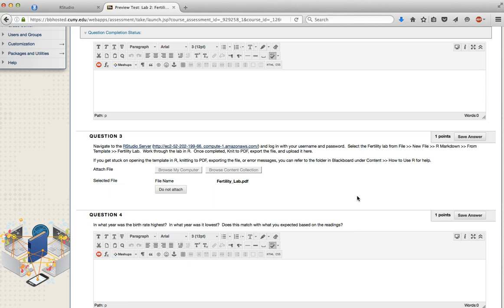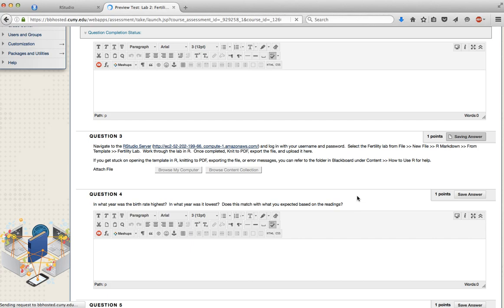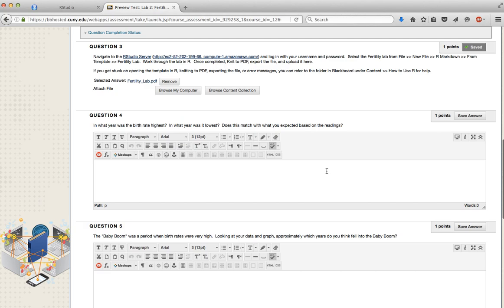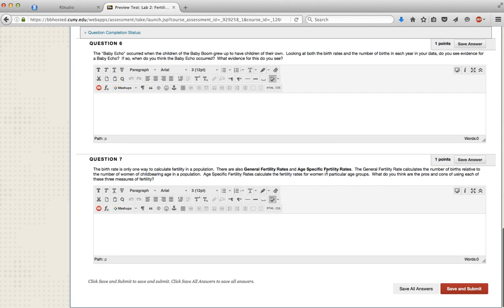Now that should automatically save into the question. And you'll see it just did that now, it's saving the answer. And you can go ahead and continue with the rest of the lab, answering the questions as you normally would. And when you're done, just click on Save and Submit, and that will send in the lab, including the PDF template that you've completed from RStudio.